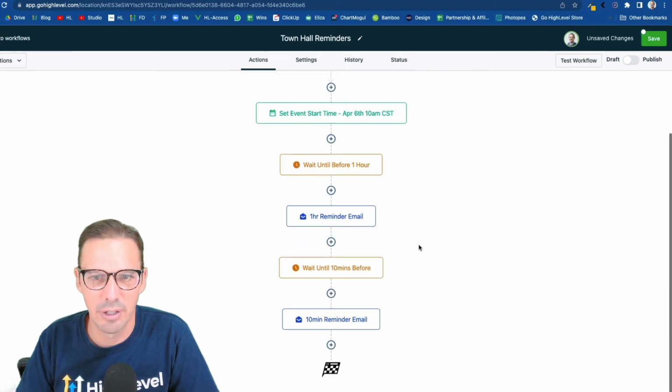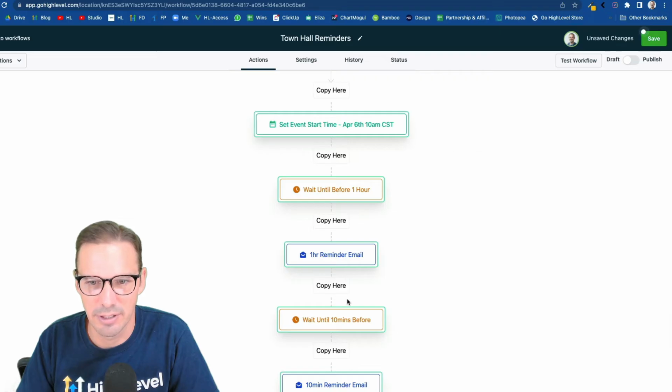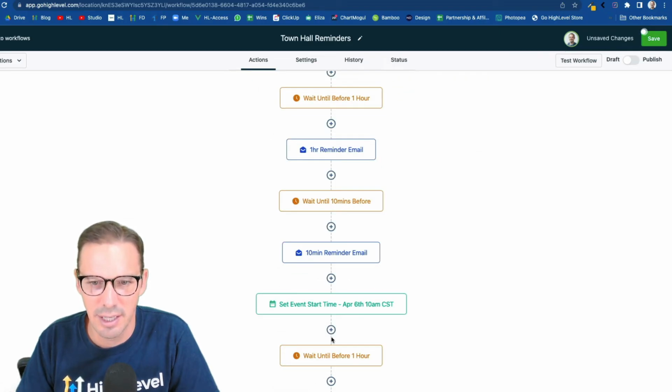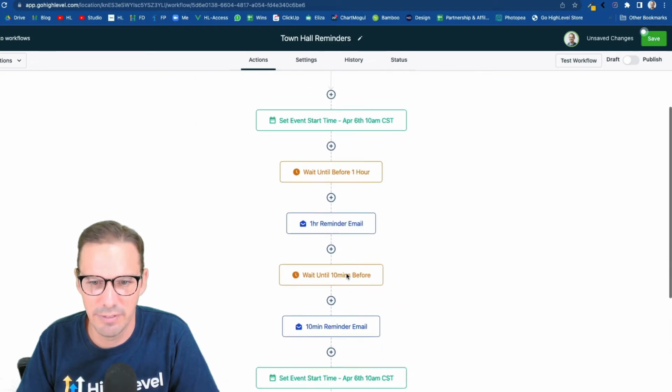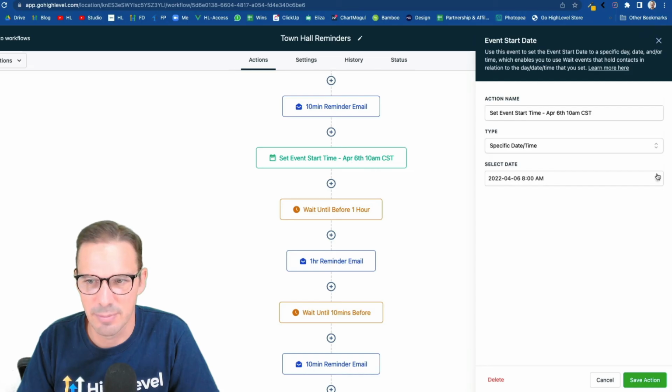So now that we have the clone and move steps, this becomes super easy, right? So I can come over here and click copy, and I can copy all the actions from here. So it's gonna grab all of these, and I'm gonna basically hit paste, and boom. So now it copied all of these and dropped them below. And so all I have to do now is come and change my dates.